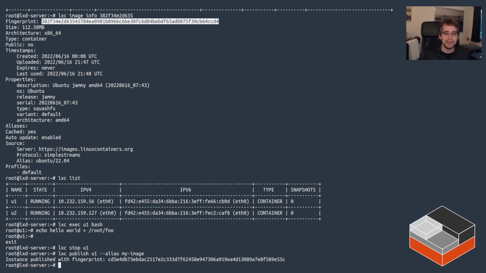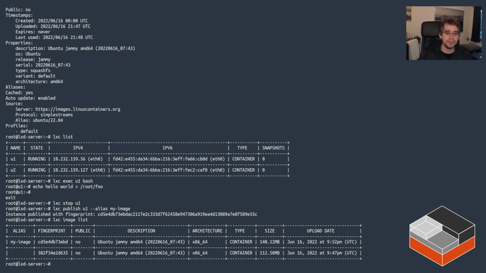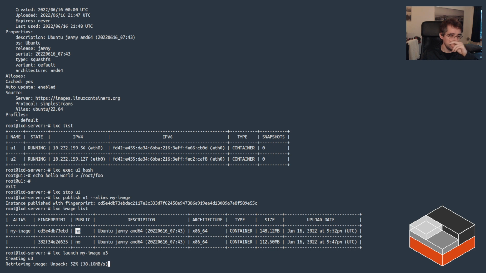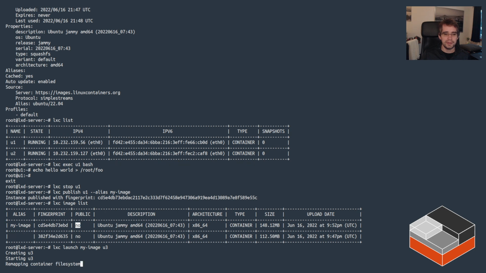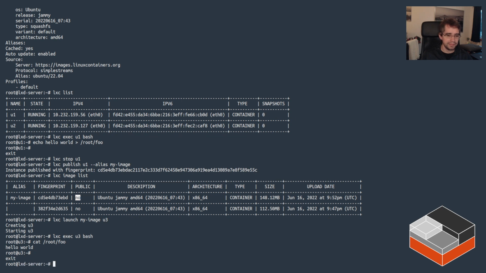Okay, so it did that now, and then that shows up in our local image server, so image list now shows a new image here called my image. With its fingerprint, it's still a private image. So if we do launch and we just do my image view 3, now it's unpacking that image for local consumption into our storage pool, so into ZFS in this case. And once that's done, it will create an instance from it. And we should see that it has our change. So root foo has hello world inside it. So that's how you can pretty cheaply create your own images.